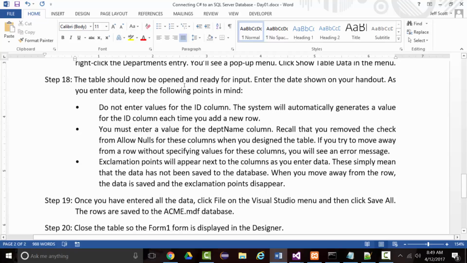The table should now be open and ready for input. It says enter the data as shown in your handout. Keep the following points in mind. First, do not enter values for the ID column. I already mentioned that to you. It's automatically generated. Number 2, you must enter values for the department name column.